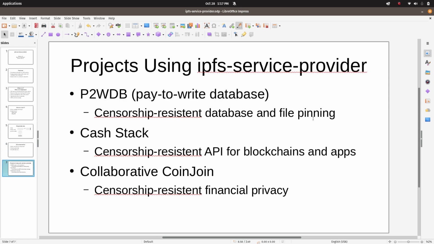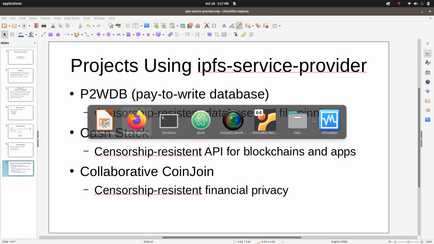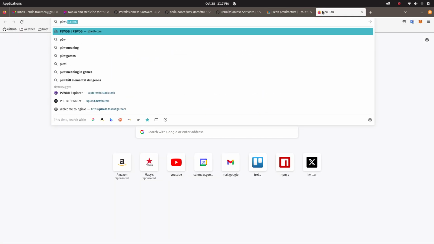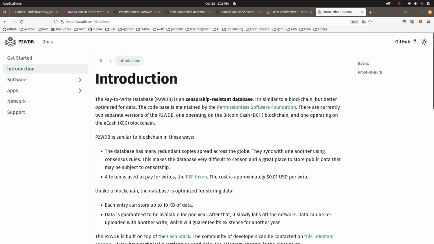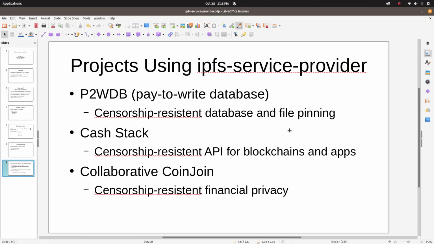So the other big reason why this is important is that this is used as a boilerplate for a lot of other PSF projects. So I want to talk about that for a minute. The pay-to-write database, you can access that documentation at p2wdb.com. This is a great introduction if you want to read more about the pay-to-write database. What it provides is a censorship-resistant peer-to-peer database and file pinning service.